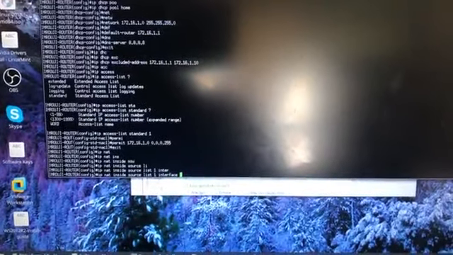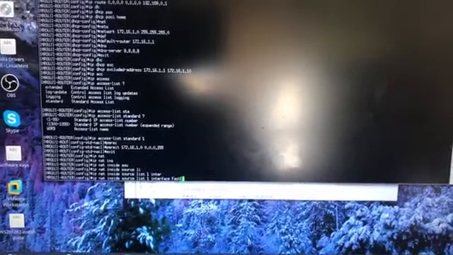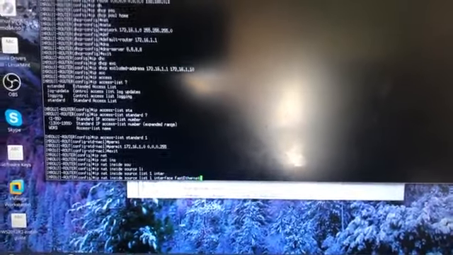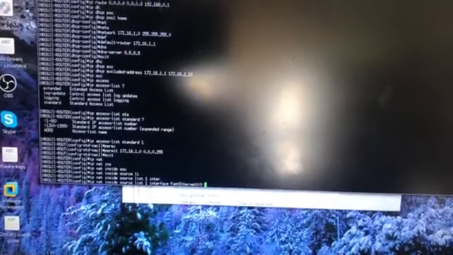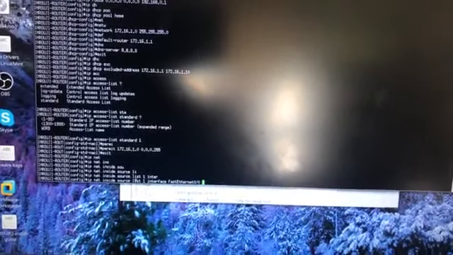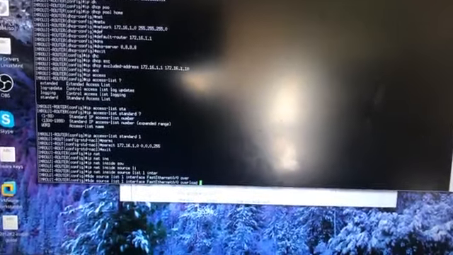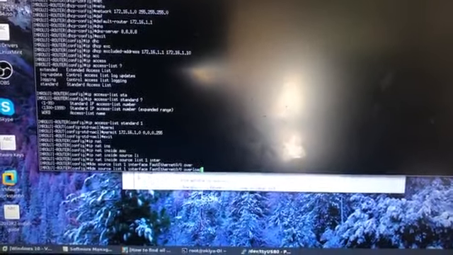Interface FastEthernet 0/0. We set a point to the outside and overload to allow multiple hosts through this NAT.